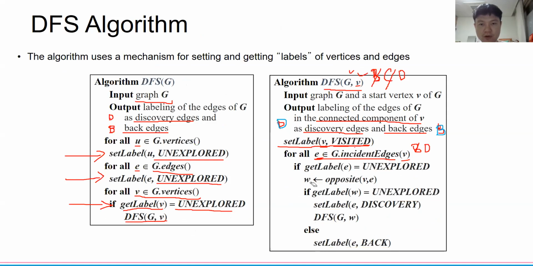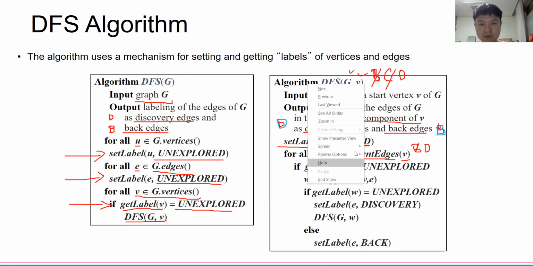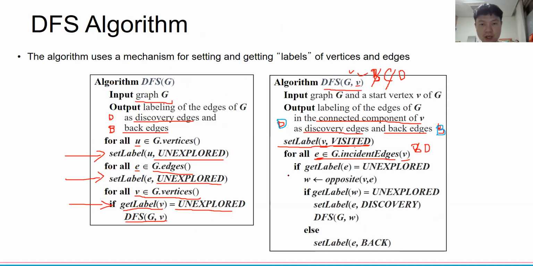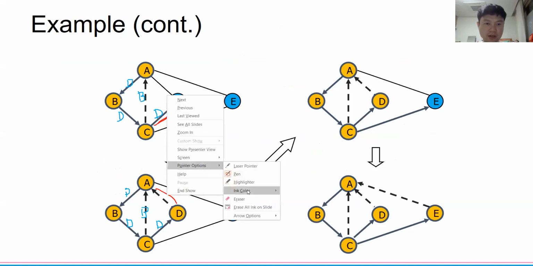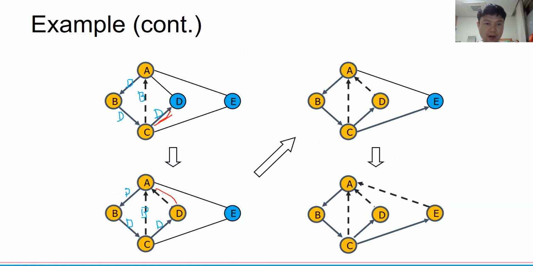Because it is unexplored, you want to know the opposite. The opposite for the D is A. Then you want to check if the label of W, which is A, is unexplored. But actually, we already visit the A. Because we already visit the A, then you will set the label E as back. So again, you will set the label here as back.